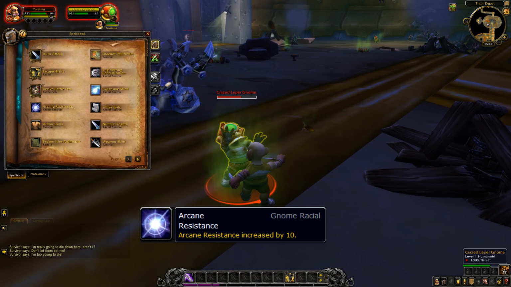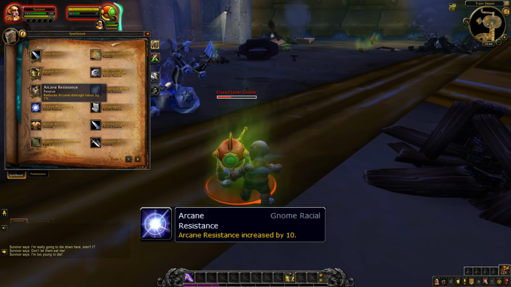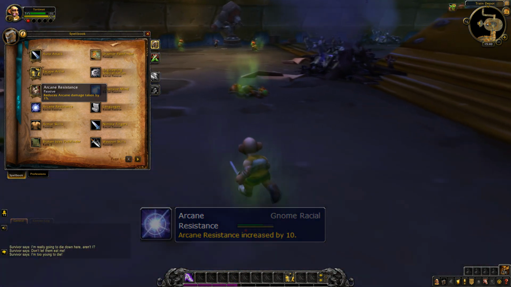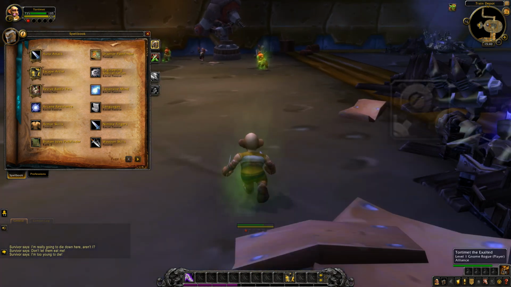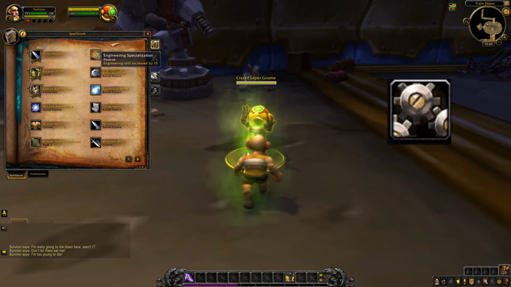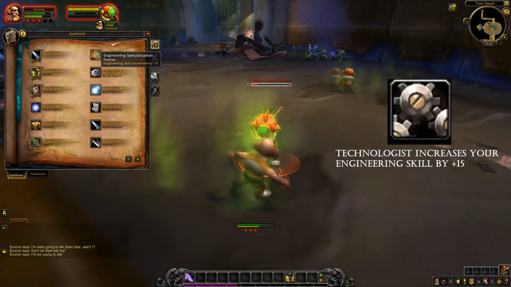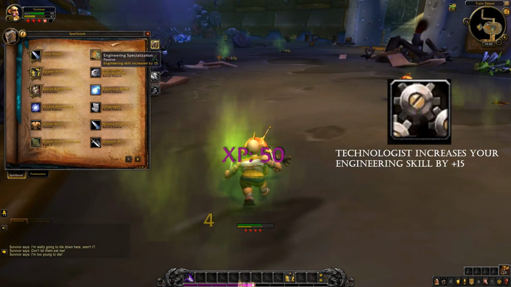Arcane Resistance gives them a plus 10 to resist arcane magic, meaning you take lower damage from arcane spells overall, or even have a chance at resisting a spell completely. And the last one being Technologist, increasing their skill in engineering by plus 15, meaning they can have 315 out of 300 total skill in engineering at max level.